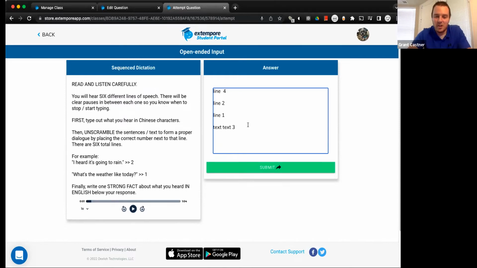Spelling it correctly, putting the correct diacritics, choosing the right characters, choosing the right kanji, whatever language they're speaking, that's going to determine their success on the dictation. But it's also understanding it and then putting it in the proper order.